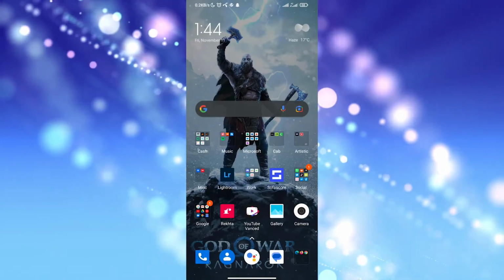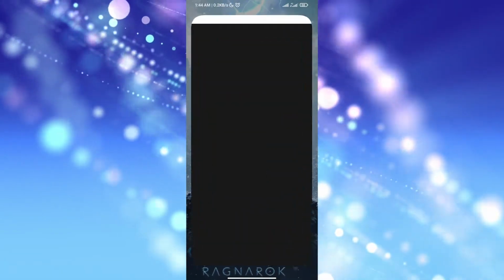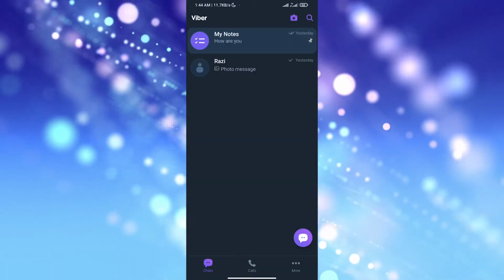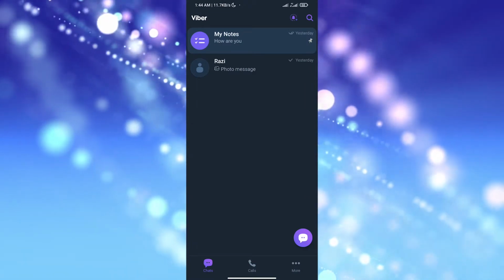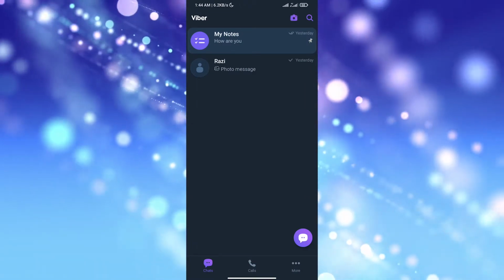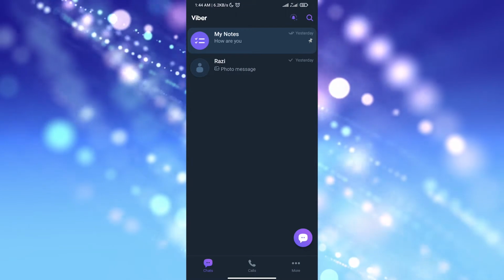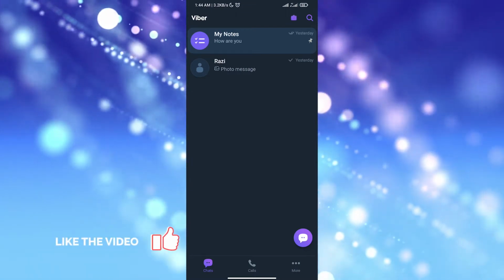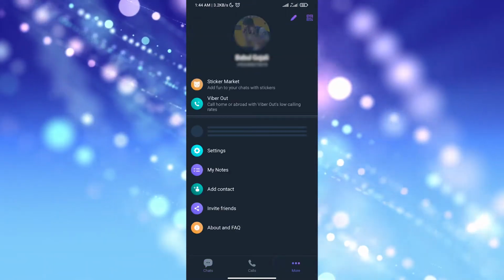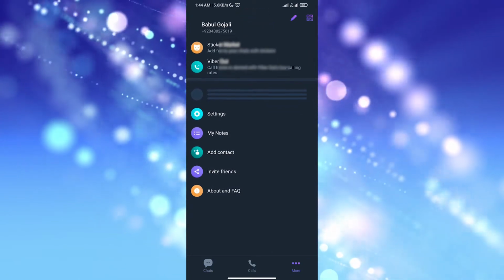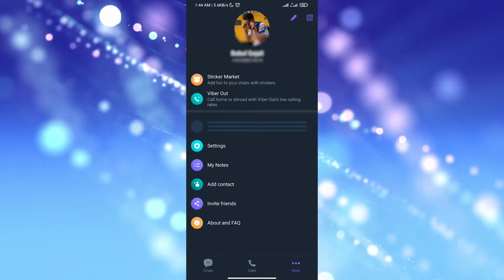So let's jump in. First of all, open up your Viber app. Once you open it, something like this will pop up in front of you. This here would be your conversations. I have two, my notes, and a second message. After that, click on the three dots. This is more. And after that, click on settings.